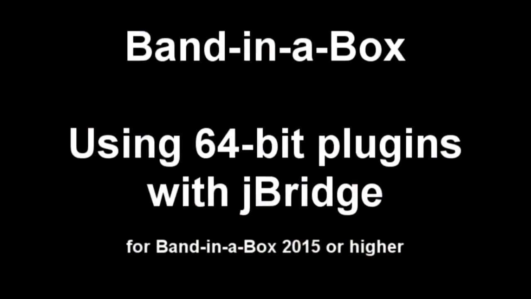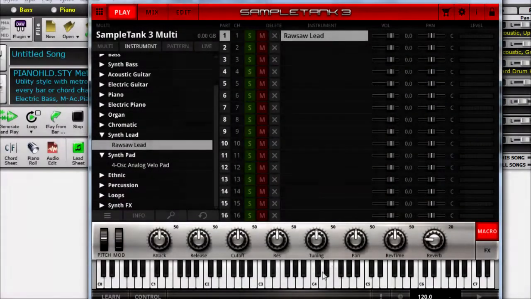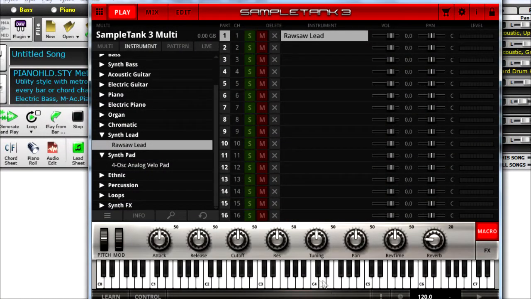Hello and welcome to this video on using jbridge to make 64-bit plugins work with Bananabox. So first of all, I'm going to show you a 64-bit plugin not working in Bananabox, so I can then show you how to make it work.